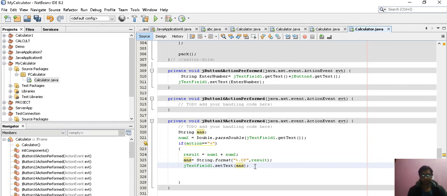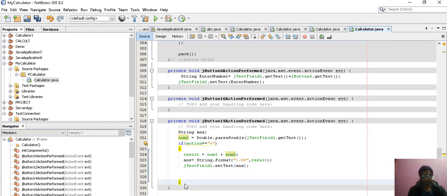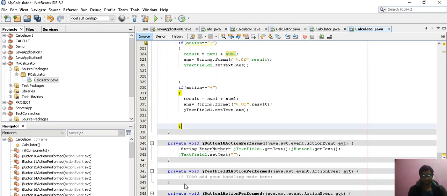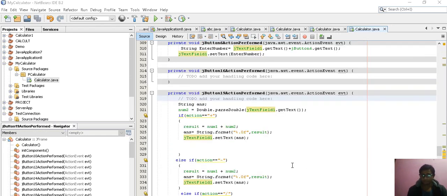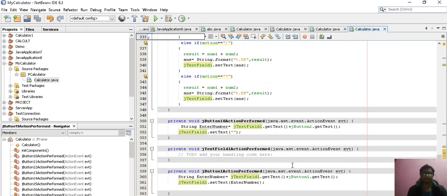So we have to do the same thing again, just copy paste it, copy from here and just click paste it. Here we have to use an else if condition, else if action equal to for subtraction, and the same thing we have to do for multiplication and for division also. To do all things, now our calculator is ready.